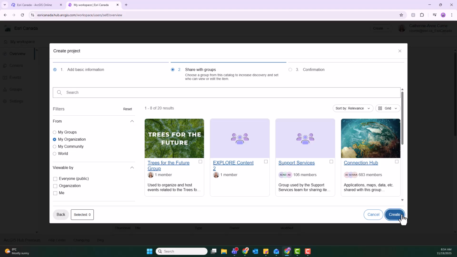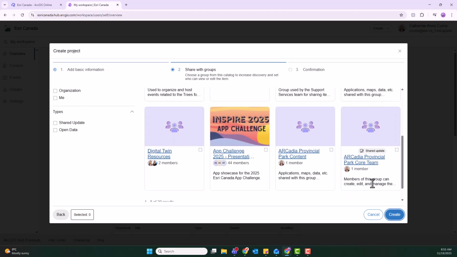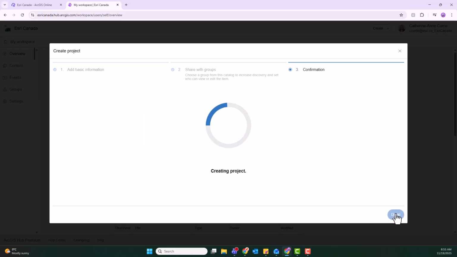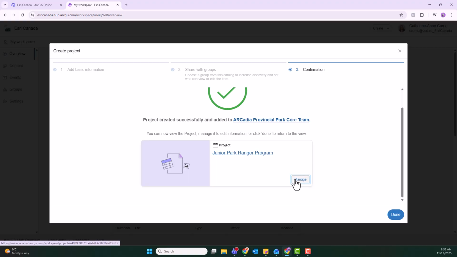After we filled out the basic information, we'll be prompted to choose groups to share this project with. This is going to determine who will have view and editing privileges to our project. Members of view groups will be able to search and view the project, even if it's not publicly shared, while those who are members of shared update groups will be able to edit the project's information. Once our project is created, we will click on Manage to edit the project's page.